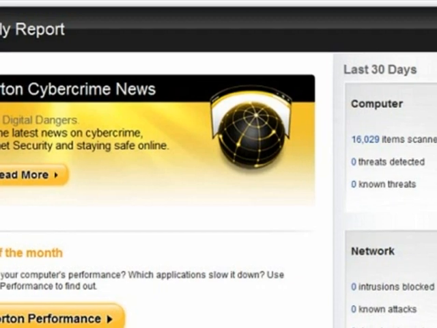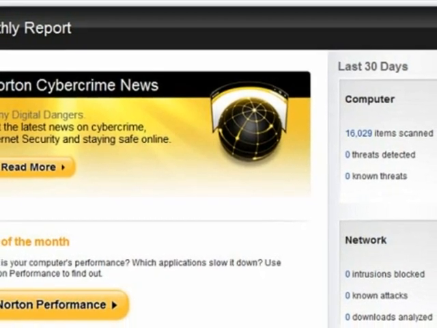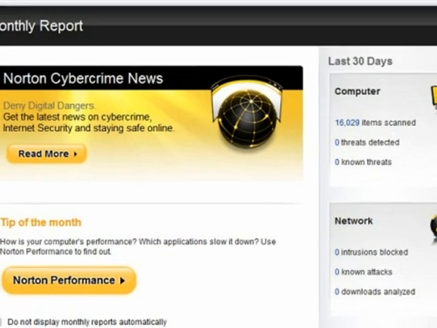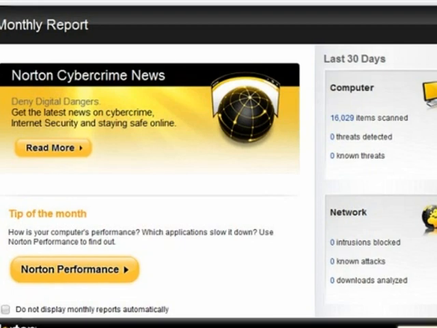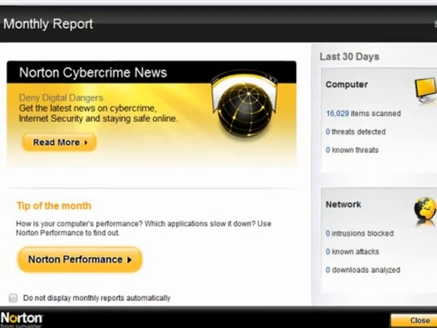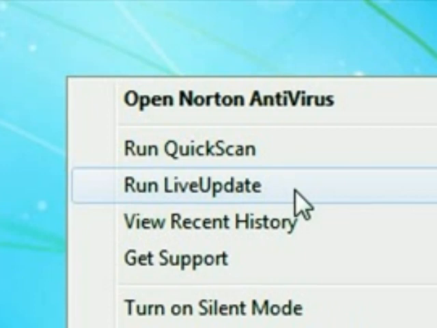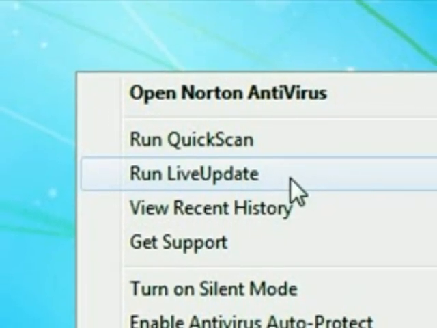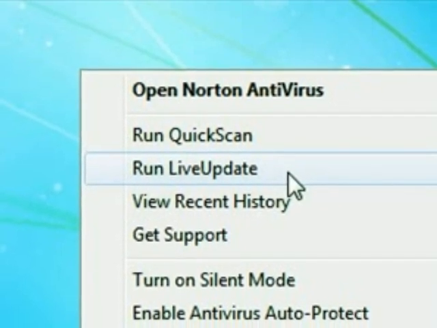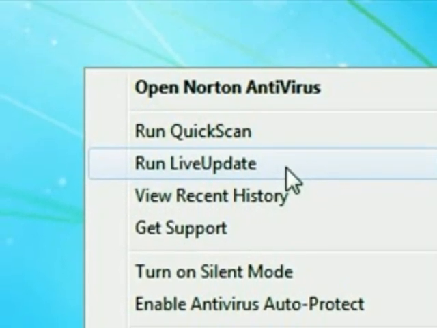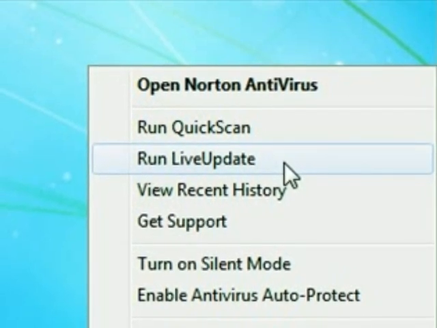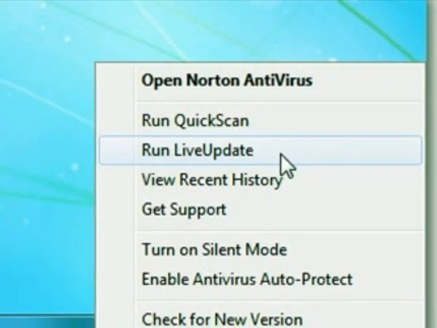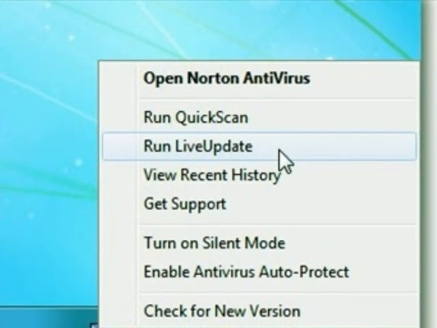A monthly report displays every 30 days and shows you how Norton has been working and has performed during that time period. It also lets you review the latest news on Internet security. 2010 allows you to access different options quickly from the icon in the system tray. Additional features included in this version are anti-spyware, anti-rootkit, anti-bot protection, recovery tool, browser protection, network monitoring, and much more.